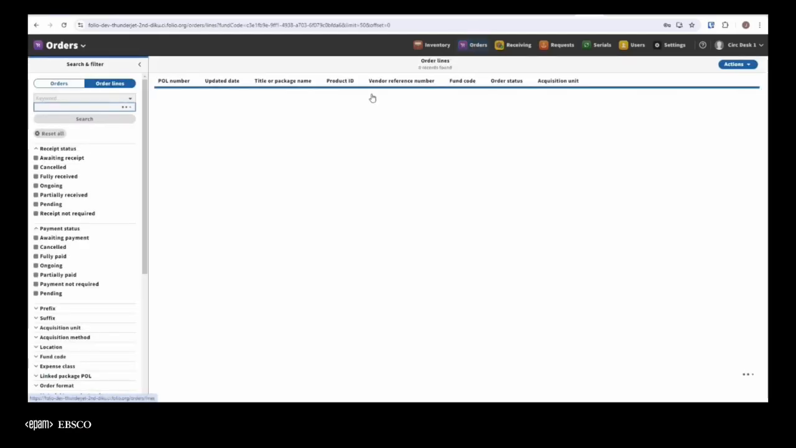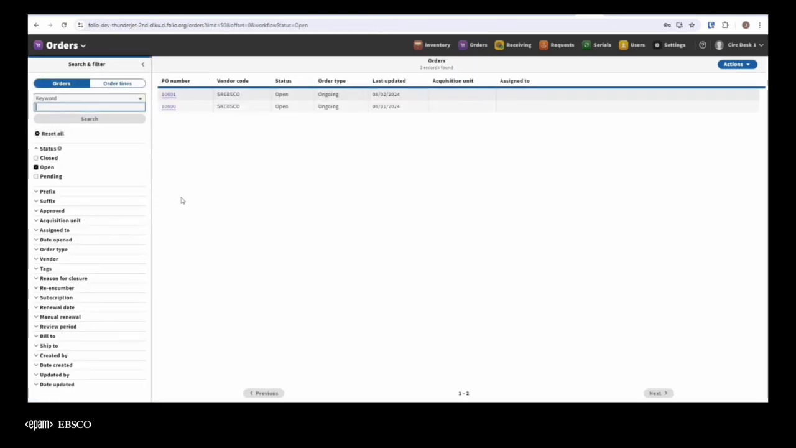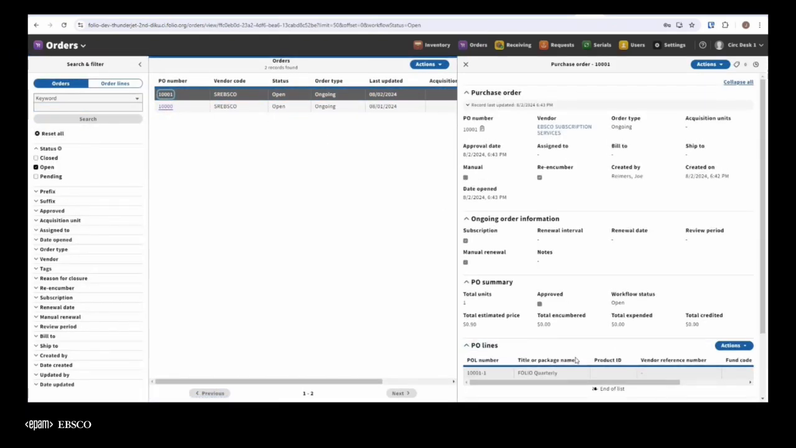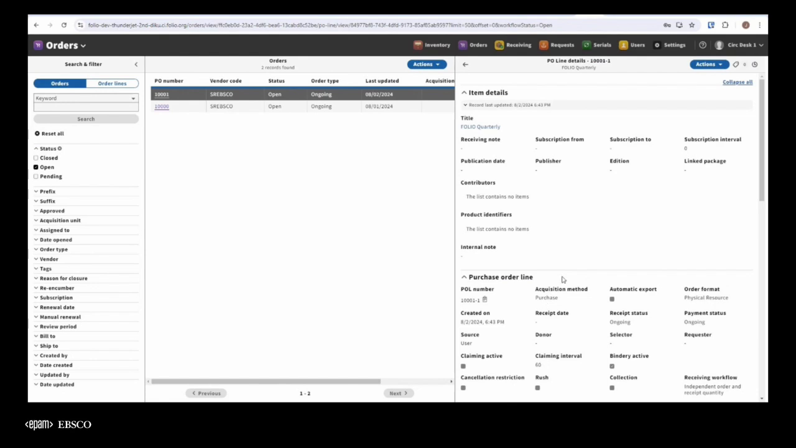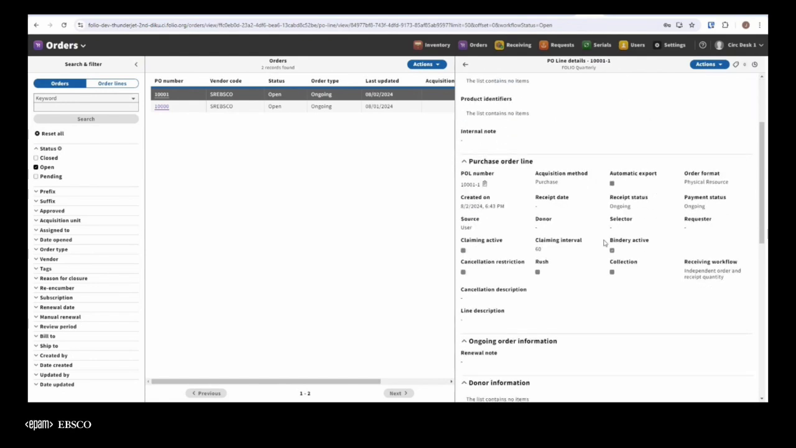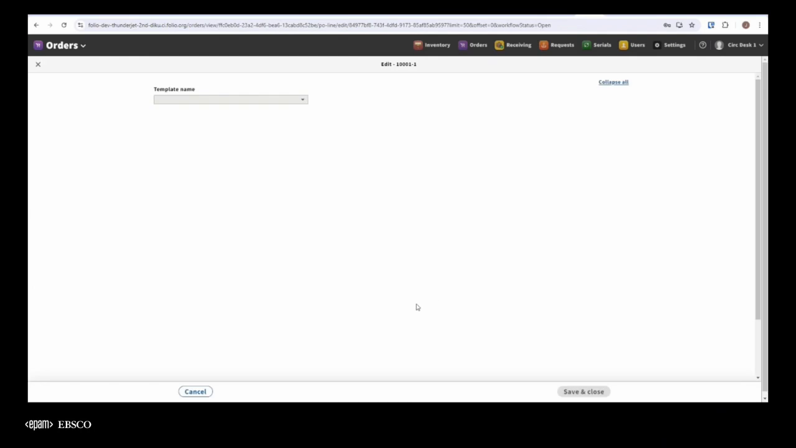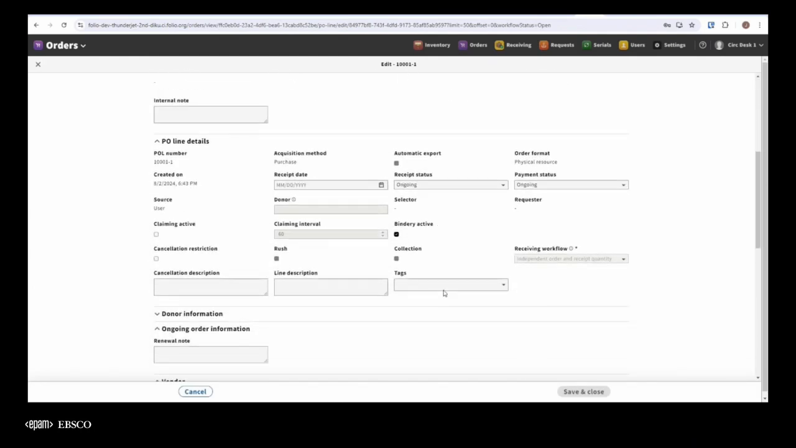The process begins in the Orders app at the PO line level, where staff may designate a PO line as Bindery active. This allows users to locate Bindery active pieces to be bound. Please note that the Bindery active flag can be set or unset even if the order status is open. So in this case, this is an open order, and we can set or unset the bindery active flag.